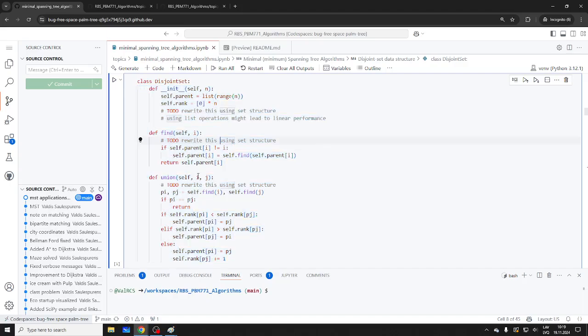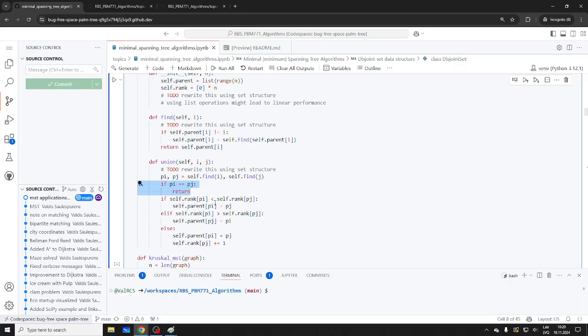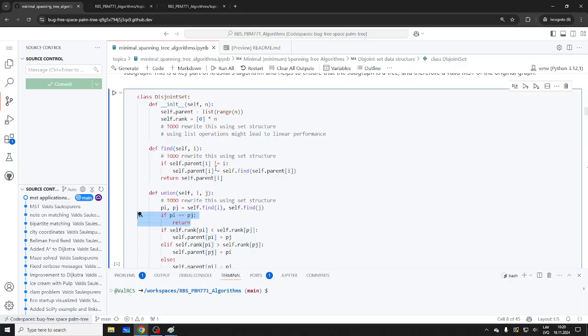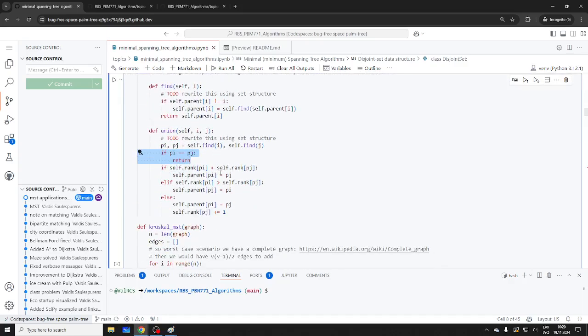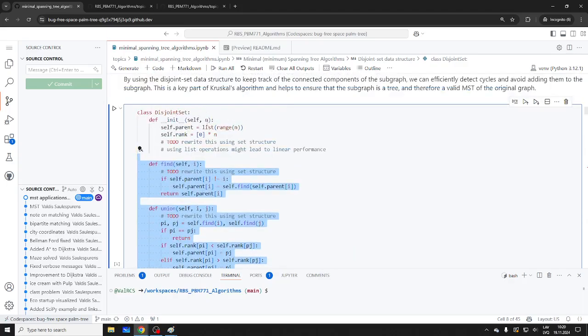We have find and union, right? So find, and if self rank, we find them, right? So if they are the same, if rank, so it's a hierarchical structure, actually, right? And then, of course, if this works, initialization, self, right?